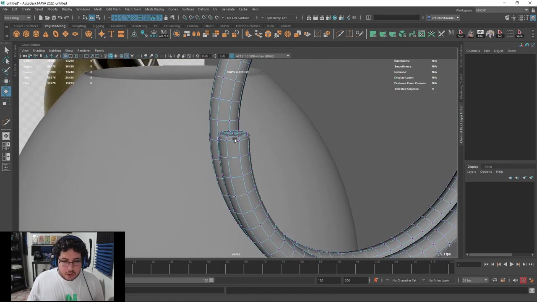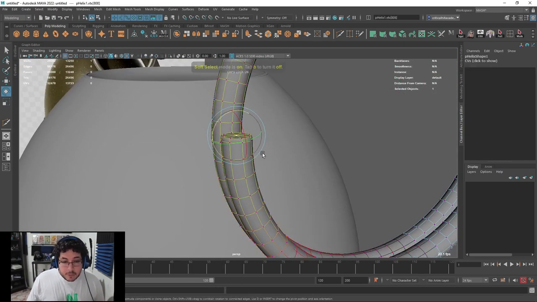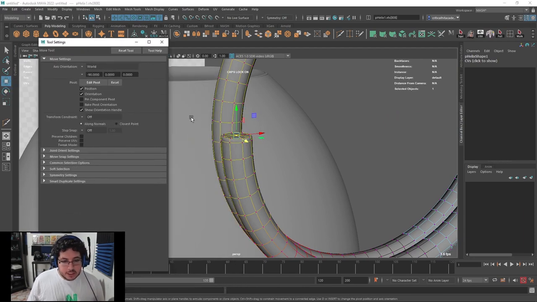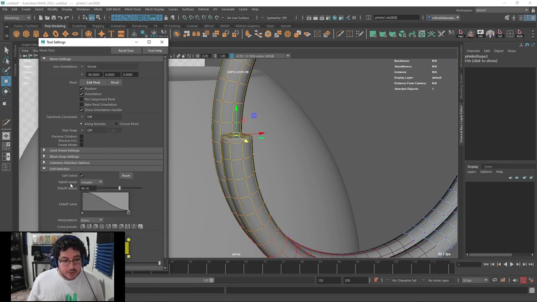So what I'm going to do here is select this guy, press B, the B key for soft selection. And I'm going to go into the options, to my move brush. And if I go to the soft selection, this is the soft selection mode. I'm going to go to the soft selection down here. I'm going to change the follow mode from volume to surface.